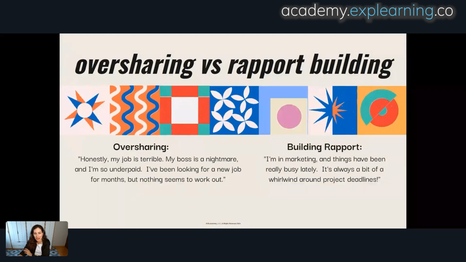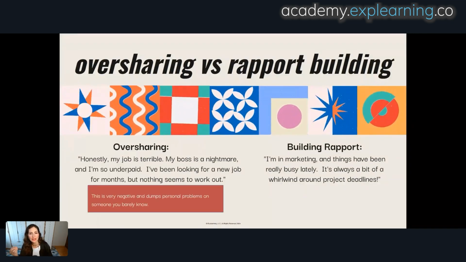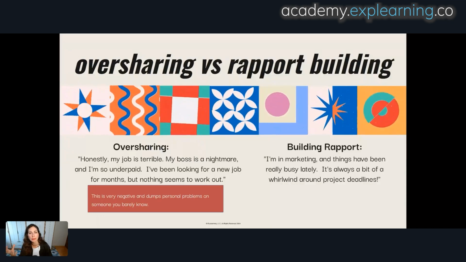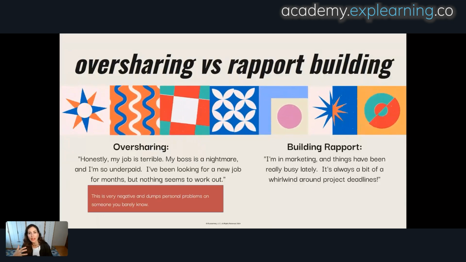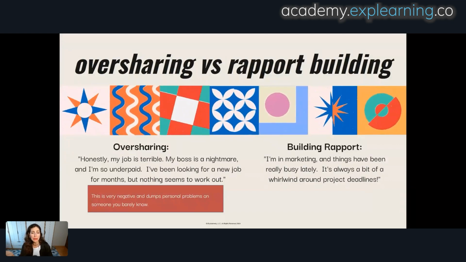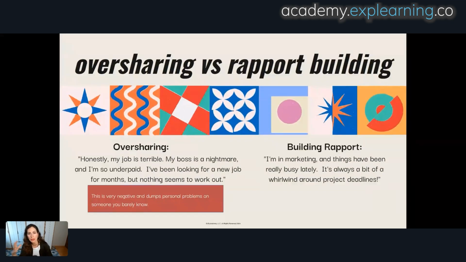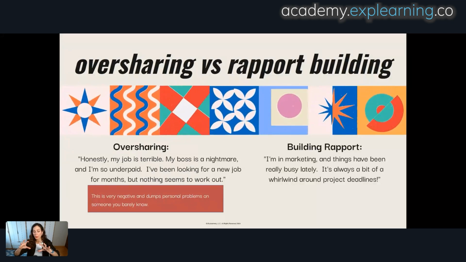They're not going to overshare because what does that do? That sends negative signals. It's like dumping personal problems, kind of like word throw up on somebody that you barely know, right? You've only met them a handful of times. You're still in the learning phase, the small talk phase. And it can go differently with different people.